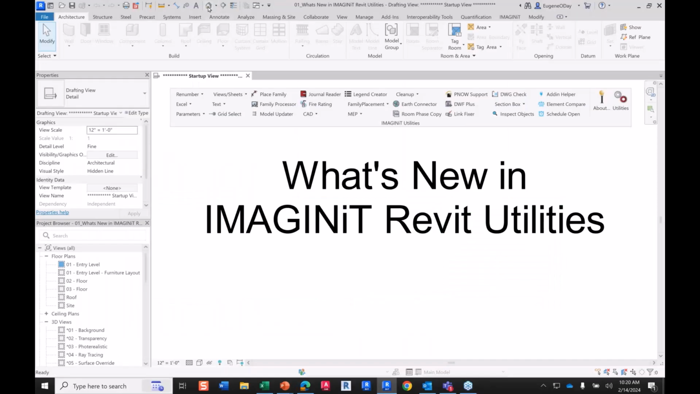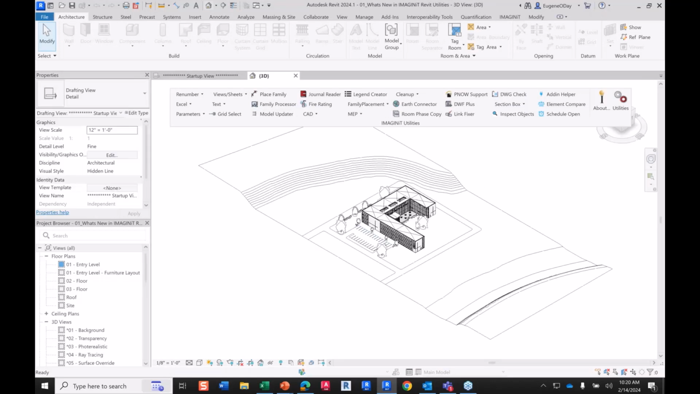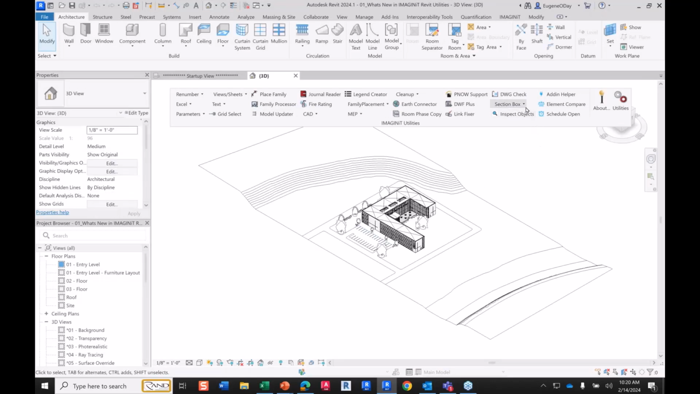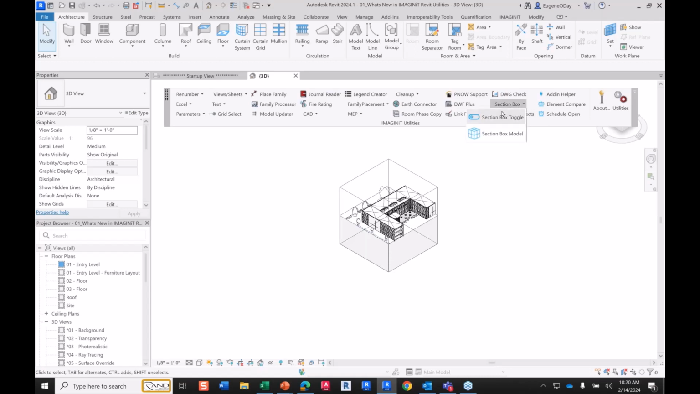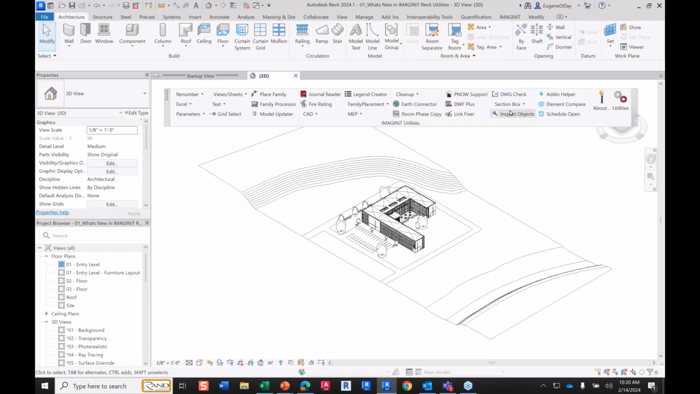All right, so let me pop over here to my 3D view. Pretty straightforward again when it comes to our section box toggle. You just grab it and just basically pick it. Oops. And pick it again. You can see it just toggles on and off.